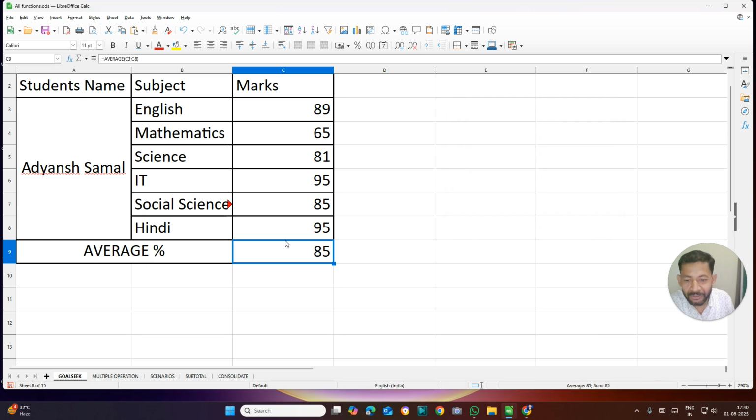Yes click. So here you can change if average is 85% and that IT marks it is there 0 marks, but in place of 0 it is changed to 95. If you will secure 95 marks, then your average will be, your percentage will be, total percentage or average will be 85. Yes. So let's try it.